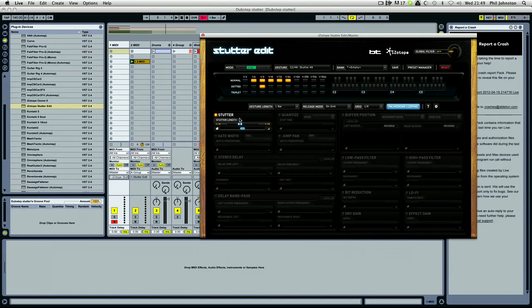Okay, so that's just a basic stutter. That's an 8th stutter, and that's what your sort of empty preset loads up. So we can turn that up to like 16. And at the minute, it's just playing the kick at the start.